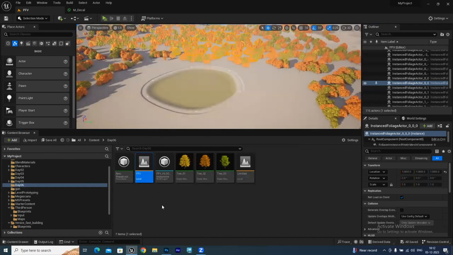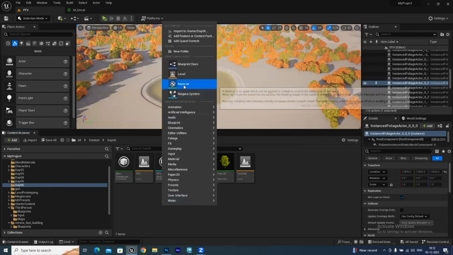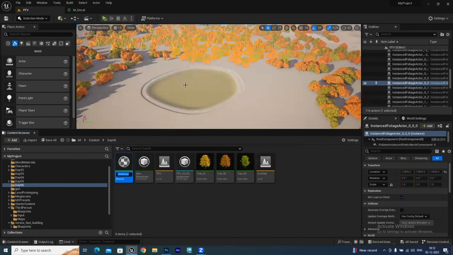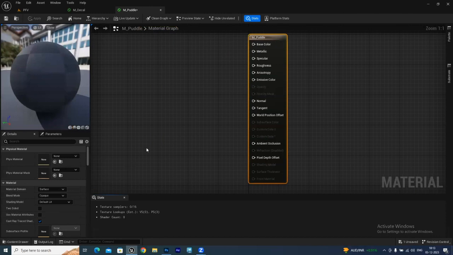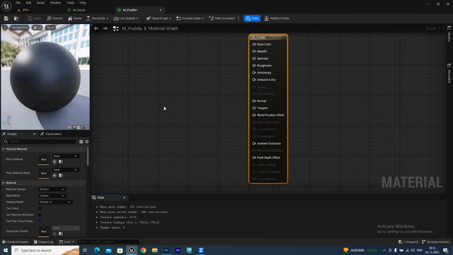First of all, right click here and start by creating a material, and name it M_Puddle, then double click on it. Now, the very first thing we need to do is change the material type from surface to decal surface. That's the first thing we have to do.